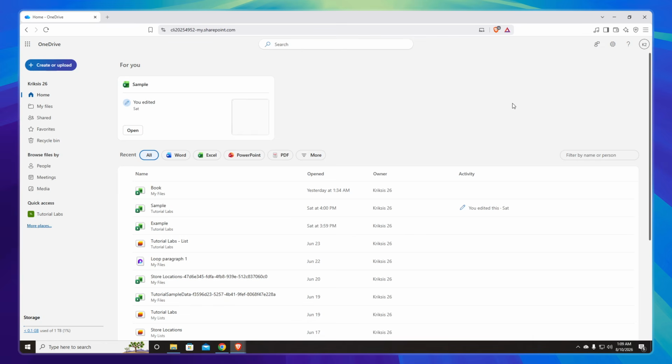First, open your web browser and navigate to onedrive.com. Sign in with your Microsoft account credentials to access your OneDrive. This is a straightforward login process that will get you into your dashboard where you can manage all your files and sharing settings. Once the login process completes, you'll be directed to your OneDrive dashboard.